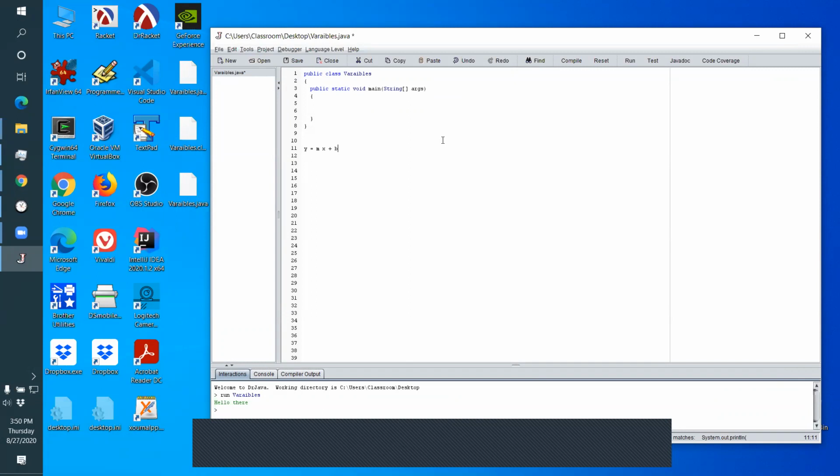That's the equation of a line that's used all the time in calculus and pre-calculus. And these letters represent what we call variables. In an equation like this, there are two kinds of variables. The m and the b aren't really the same as the y and the x.